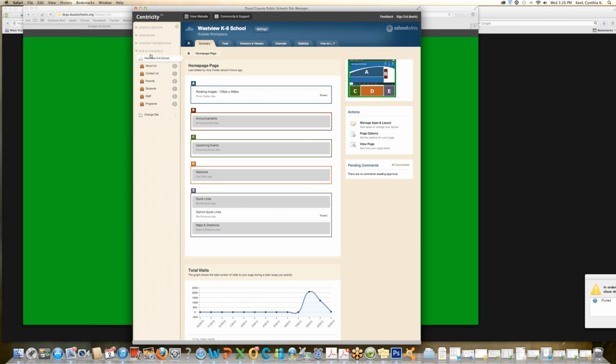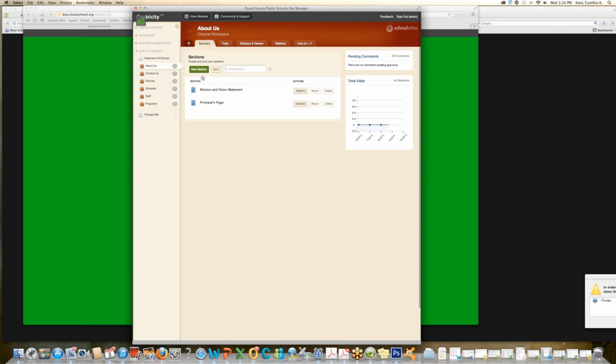Now we're going to move on to showing you what the sections look like. I'm going to click on About Us. Again, this is your section workspace. This is where you would add sections to your already existing channel. Notice how some of you might have these, which are the generic ones that we added. You can feel free to delete them or rename them. Maybe principal's page does not apply to you, or maybe you want to name it something different. This is where you would do that.